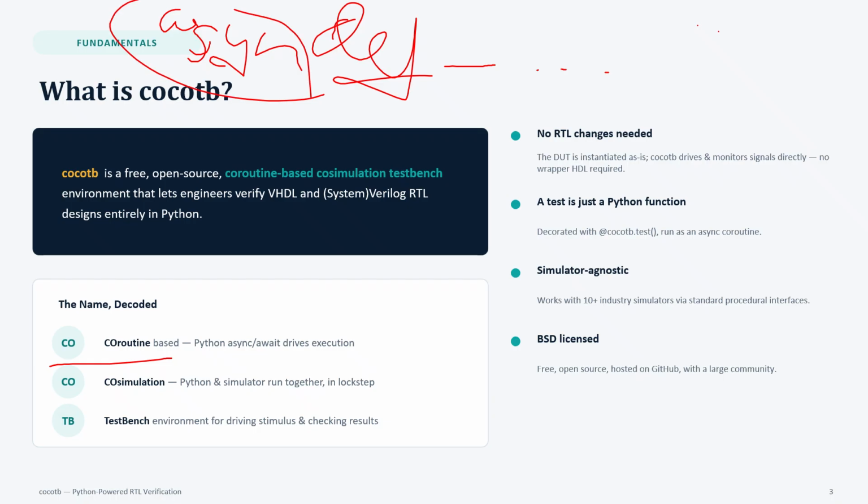because in a normal Python function we cannot use a timing construct, but in a coroutine we use timing constructs and it can be paused and resumed from the same point. Next is co-simulation. Co stands for together. So in Cocotb, Python and the simulator run together. That's why it's called co-simulation.